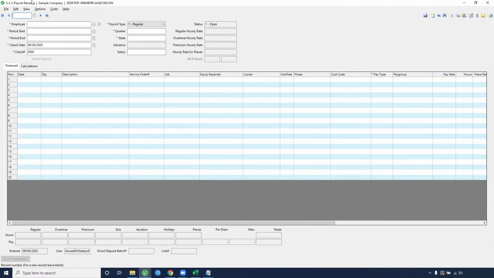So once I have my payroll records open, the box in the top left, we're going to leave blank. This is the record number, and so this will auto-generate with the next available number in our sequence. So if we've done 10 payroll records prior to this, this one would default to number 11. Again, the fields with an asterisk by it are the ones that are required in order to save the record.